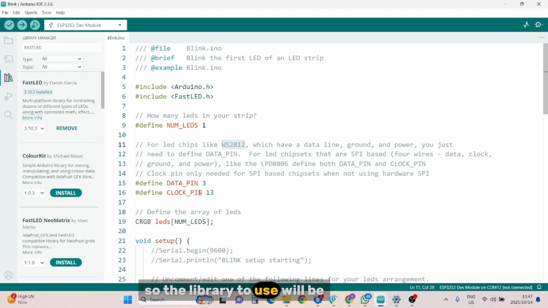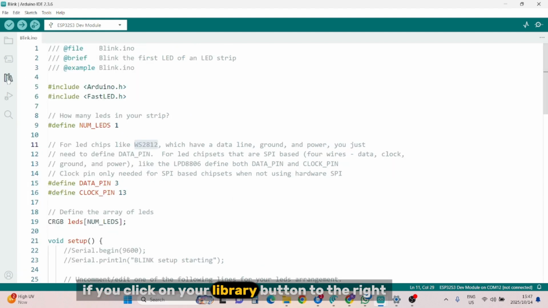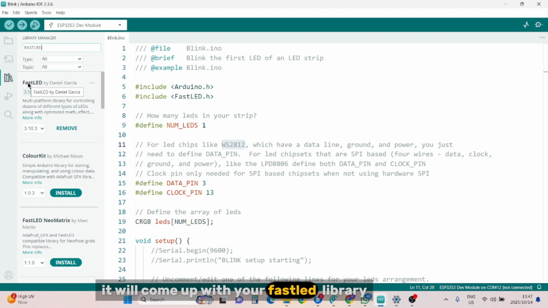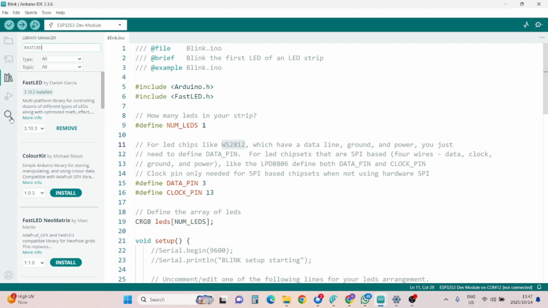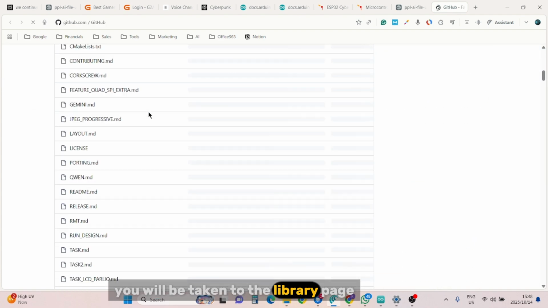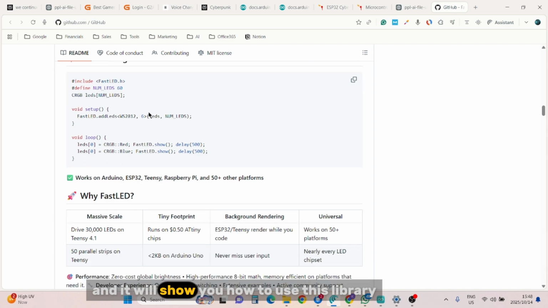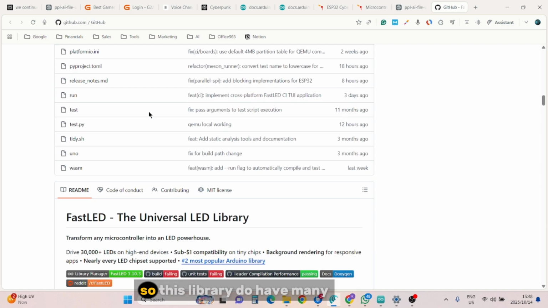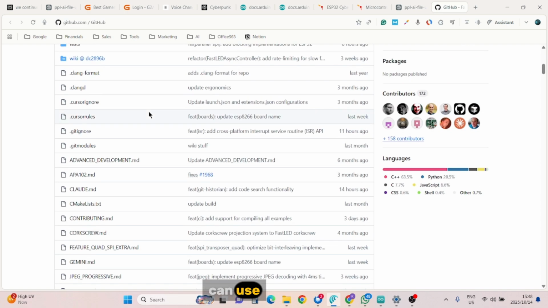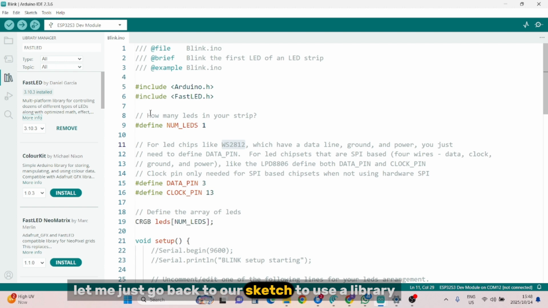The library to use will be, if you click on your library button to the right and type FastLED in the library manager's search box, it will come up with your FastLED library. I already installed it, but you can click on install and it will be useful for you. If you click on more info, you will be taken to the library page and it will show you how to use this library. So this library does have many different options that you can use. Let me just go back to the sketch.